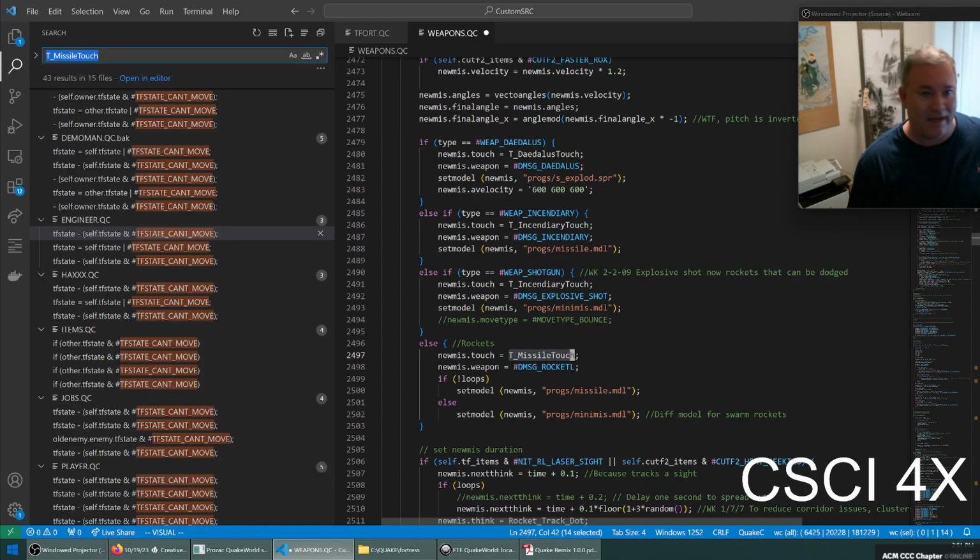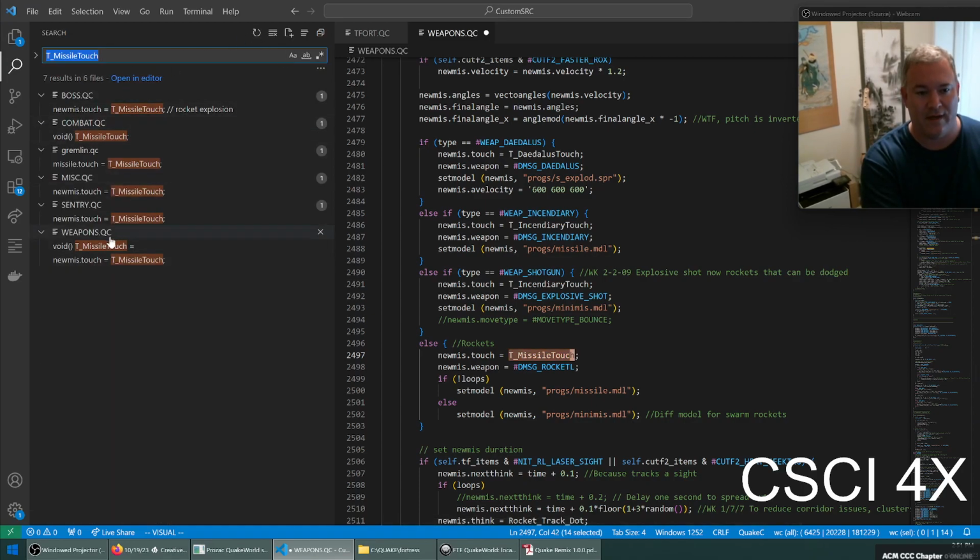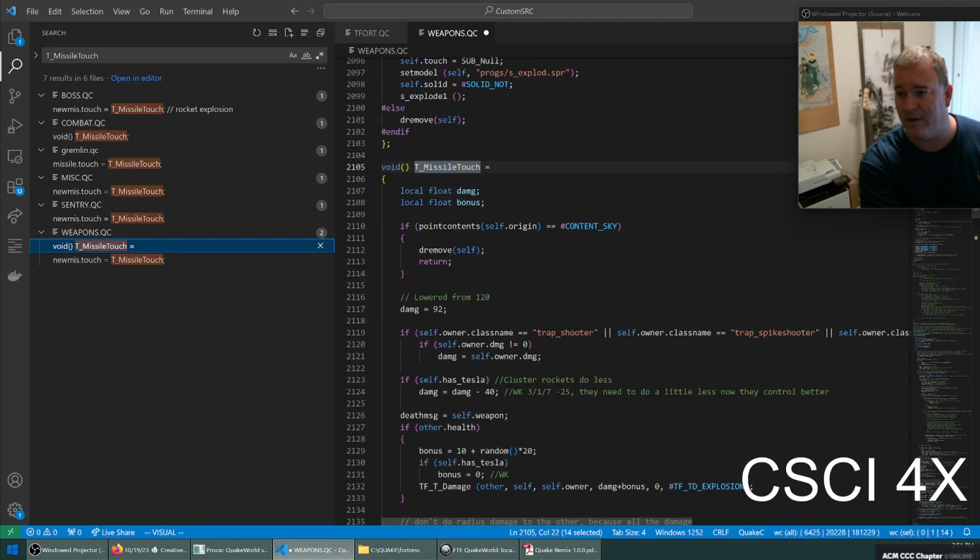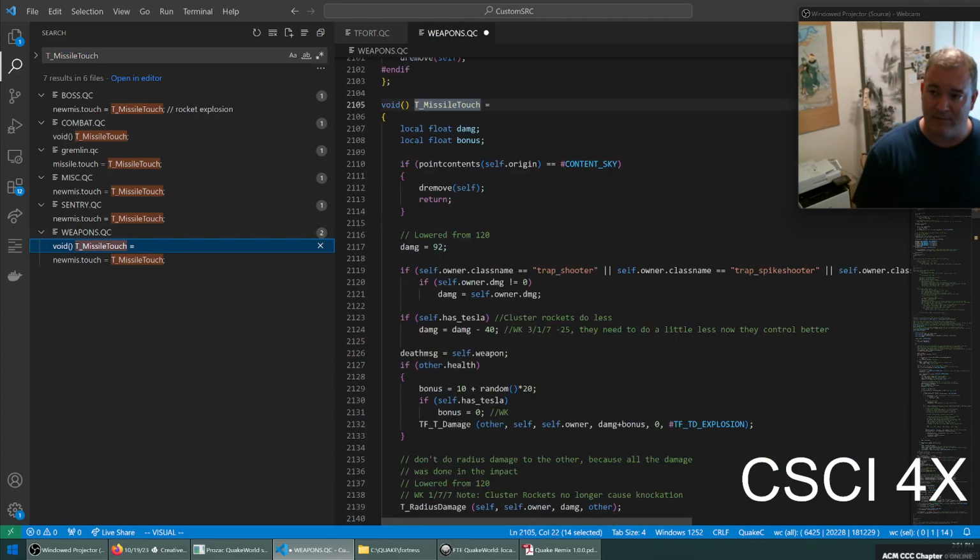So Control-Shift-F, missile touch. Look for the equal sign. There it is. That's the function that gets called when the rocket touches something, right? This is just like in Unreal Engine. Your primary tools are all the same. Even though this code dates back to the mid-90s, it's the same basic principles for everything. You do trace lines. When the rocket touches something, it blows up. Unless it touches the sky. If it touches the sky, it just vanishes. Delete self. That's it.